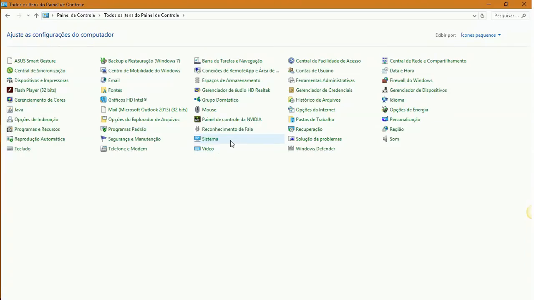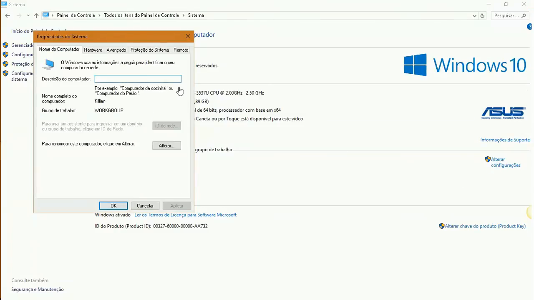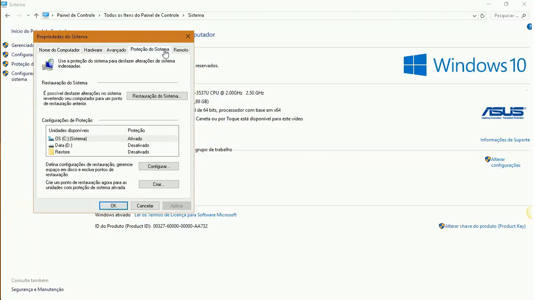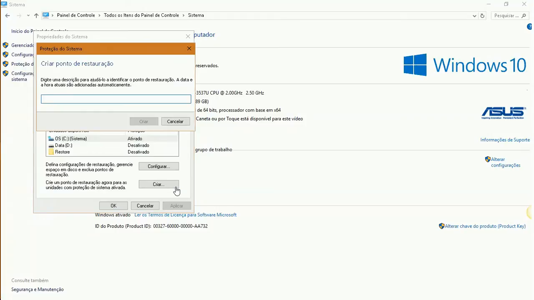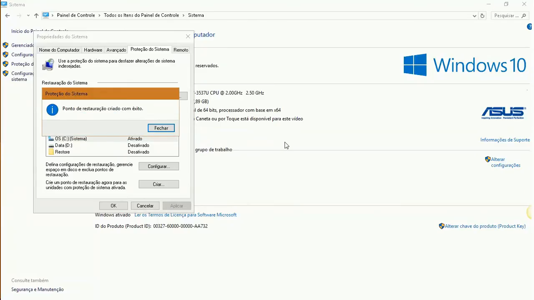The first step to create a recovery point is to go to your control panel, then click on System Options, and click on Change Settings. Then under Protection, we can click on Create to create a new recovery point. You need to input a name and click on Create. Once done, you need to close the window and click on OK to save this recovery point.